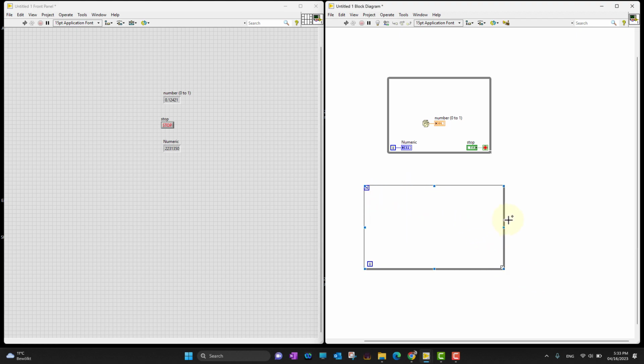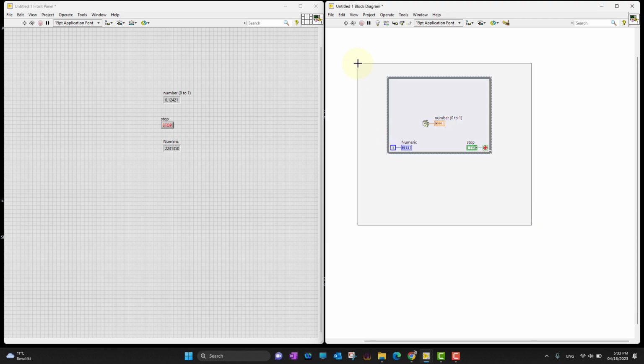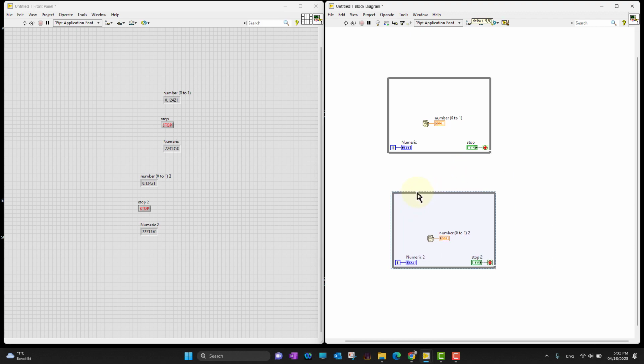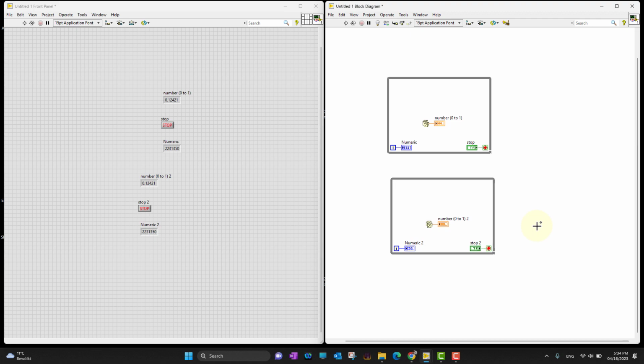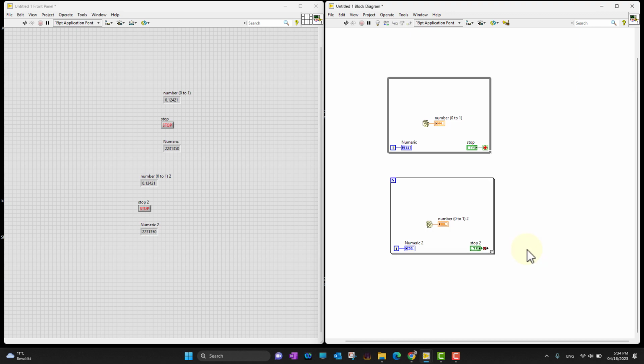This is our for loop, but right now I want to delete this because there is another way we can create a for loop. So let's delete this, and let's say I want to copy the already existing while loop: Ctrl+C, Ctrl+V. I can move it here, and now I just want to change this while loop into a for loop. I right click on the border, and here you can see there is an option Replace with For Loop.